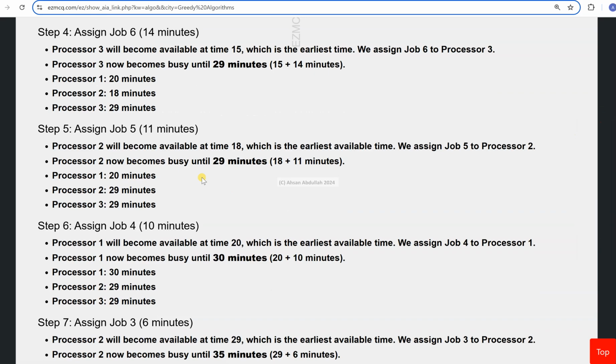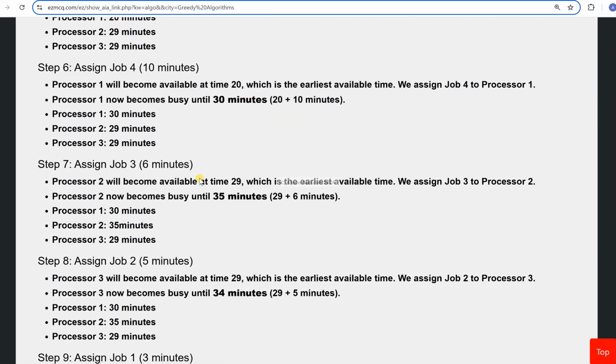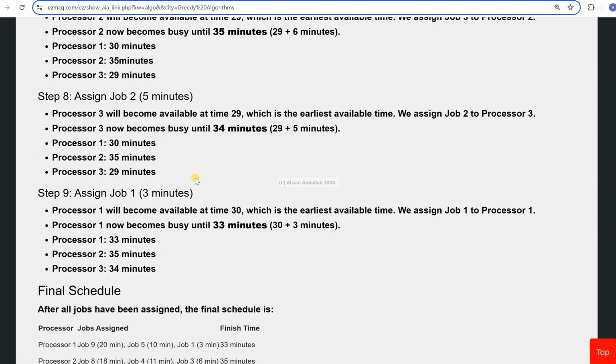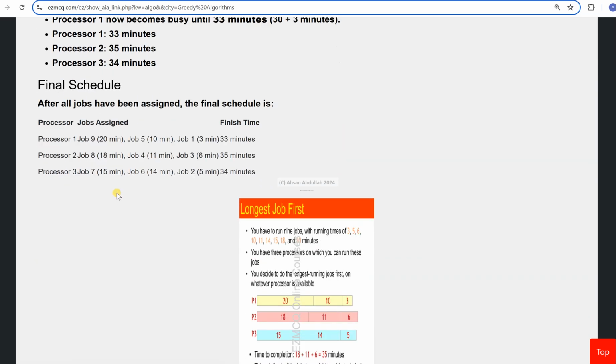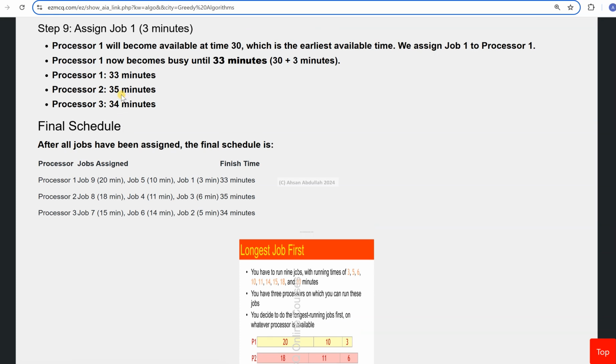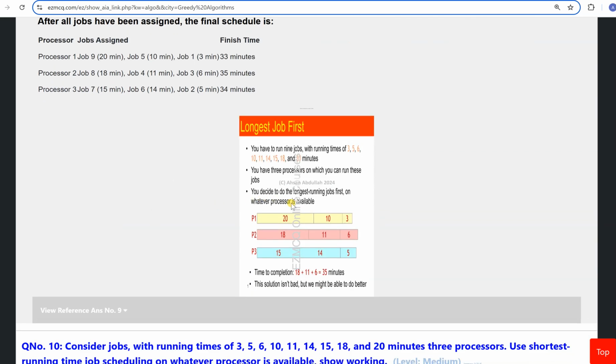So this keeps on going, and we keep on assigning the jobs as and when the processors become available. In the end, processor 1 got busy for 33 minutes. What would the total time taken be? Because we are doing parallel processing, until processor number 2 finishes, nothing can finish. So the time taken is 35 minutes. This is how it looks if we draw it on a scale, and we can see that processor 2 was busy for the longest time. So the total time taken is 35 minutes.